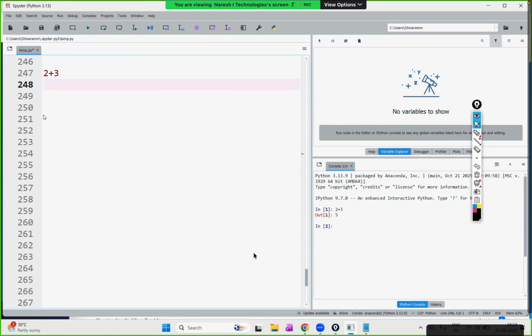So why is it printing? Because it is not storing. If you want to store, then you know how to store: write some variable name on the left side, and automatically the right side part will be executed and stored on the left side, right? Next, coming to the minus. For example, 10 minus 5 is 5.